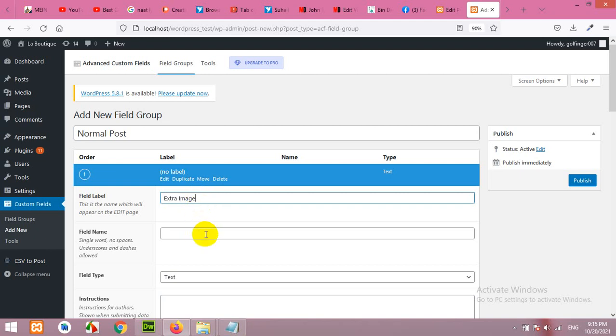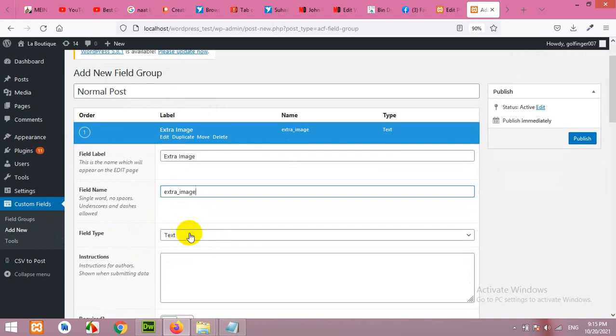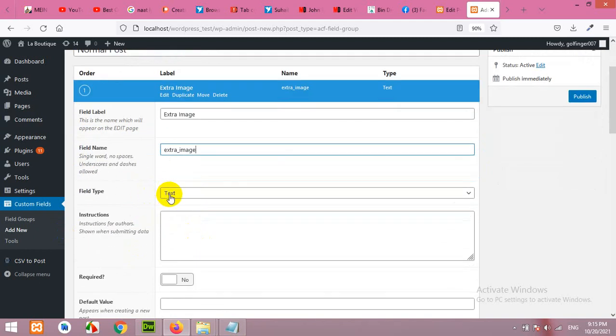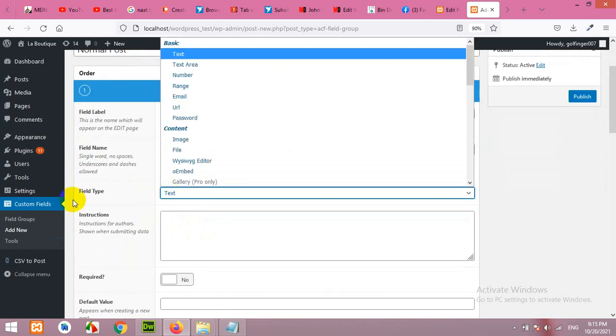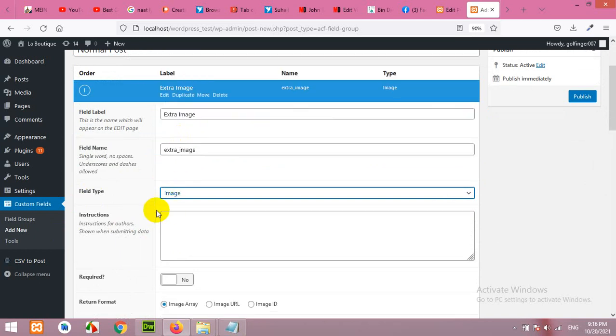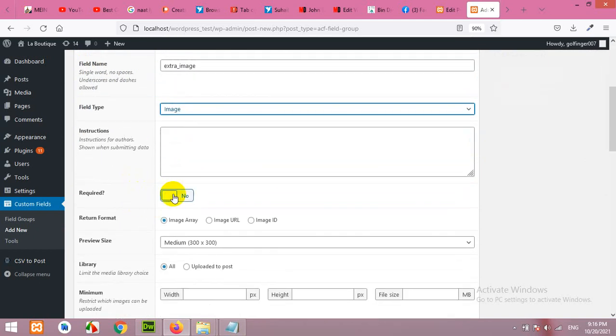Okay, if you click on field name, then the extra image field name will be automatically generated and it will be an image. So click on this field type and change from text to image. Now you can decide whether it will be required or not. So we will choose no, because if someone does not select an image, then the post will still be added.